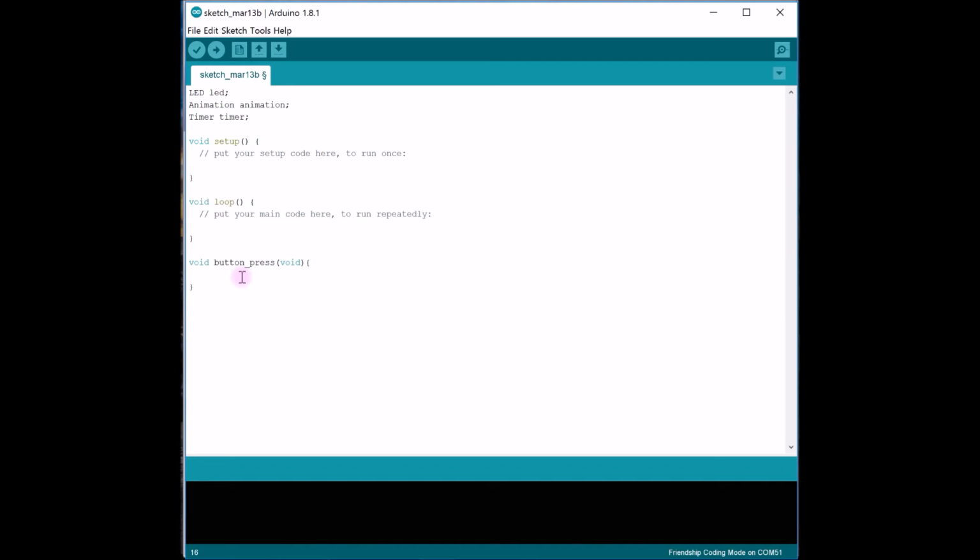Let's program it to show a rainbow animation and then light up green whenever you press the magic button. To do that, I'm going to type within the brackets of button press, animation.rainbows, timer.pause for 500 milliseconds, LED turn on, all green. Now that we have our lines of code, we can upload it to the Jewelbot.